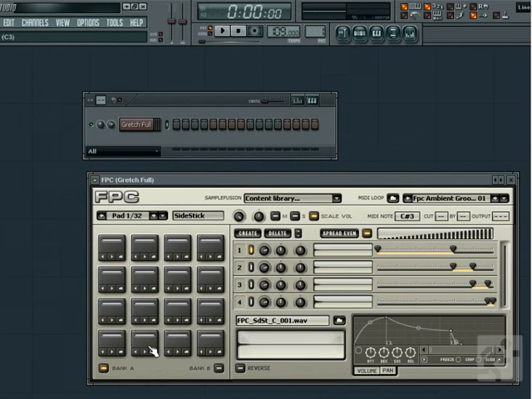There are many manufacturers who produce hardware units that come with touch-sensitive pads, much like the graphical representation we see in the FPC, and their use is virtually the same. Essentially, the FPC and its hardware equivalents are samplers. Like we discussed earlier, a sampler is simply a sound player. We can load sounds into a sampler and play them back using controls. The FPC is no different.